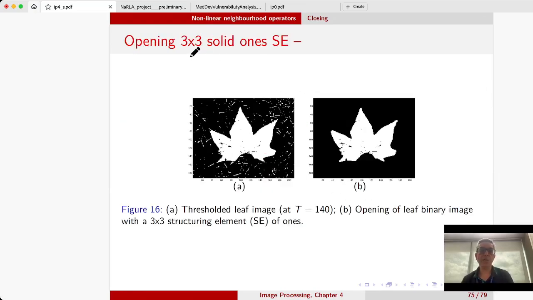So this is what opening looks like using a solid structuring element of ones. Here's our leaf on grass image thresholded, and this is the result of opening, and you can see that it's done a really good job of getting rid of all of the noise in the exterior. And the interior, which had holes, still has holes, but the holes haven't really grown very much. They've changed shape to some extent, but they haven't grown very much.